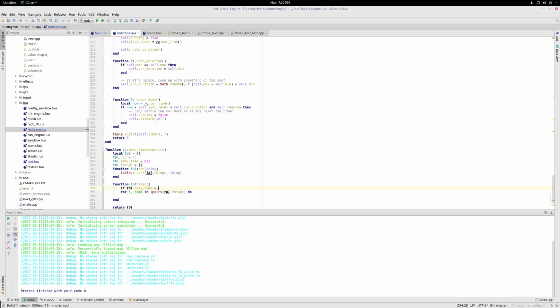And what we want to do is we want to say, okay, so if the table previous time is equal to nil, well then we need to create the previous time. Or rather, the previous time is the current time. So let's just do that now. So we'll say current time is equal to RC, but except RC. Oh, you know what we can do? Oh, this doesn't work. This is self. Self.